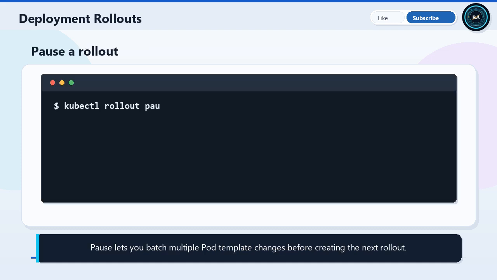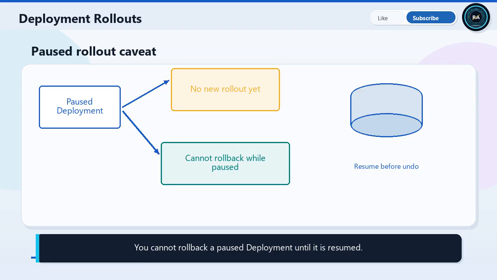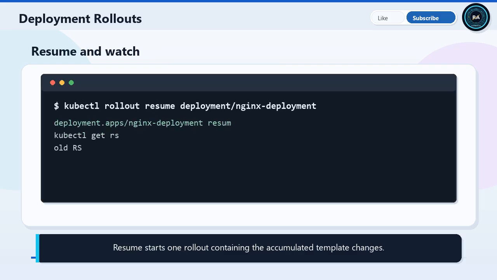Pause is useful when you need to make several template changes. While paused, changes are recorded on the deployment, but they do not trigger a new rollout until resume. The important caveat is simple. You cannot roll back a paused deployment until you resume it. Also, progress deadline checking is not active while the rollout is paused. When the template is ready, resume the deployment and watch ReplicaSets. Kubernetes creates the new ReplicaSet and starts the usual rolling replacement.